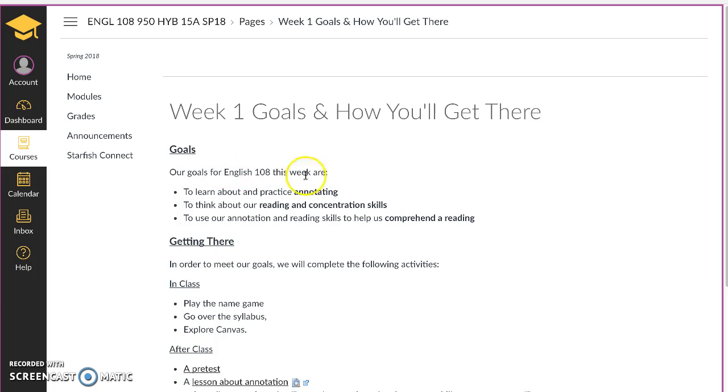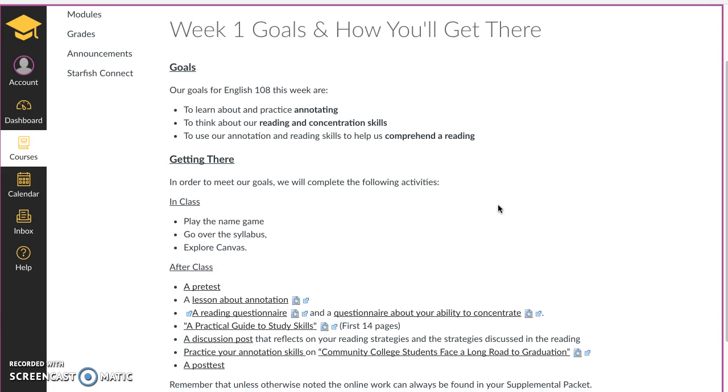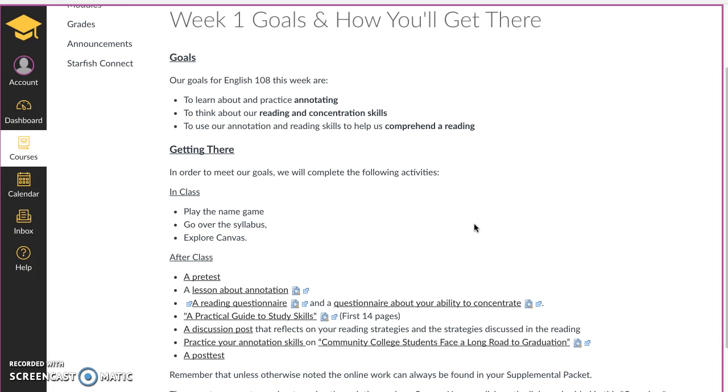At the top, it will list the goals for the week. This week, our goals will be to learn about annotation, to think about our reading and concentration skills, and then we will use those skills to comprehend a reading. Below that, I'll tell you how we're going to meet these goals. So here's what we're going to do in class. And this week, class is really more of an introduction. It doesn't necessarily connect strongly to our goals for the week. Much of that will be done during the week.